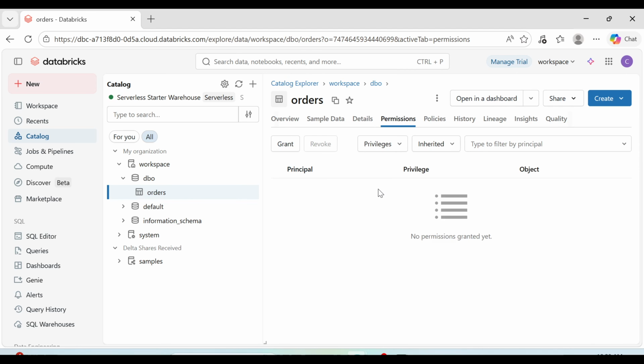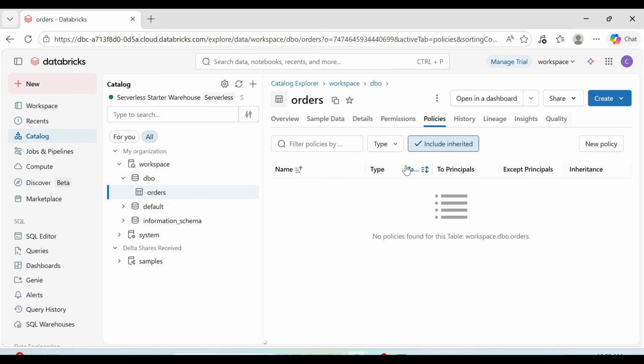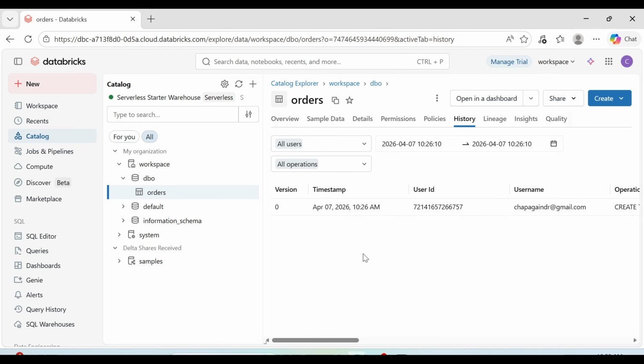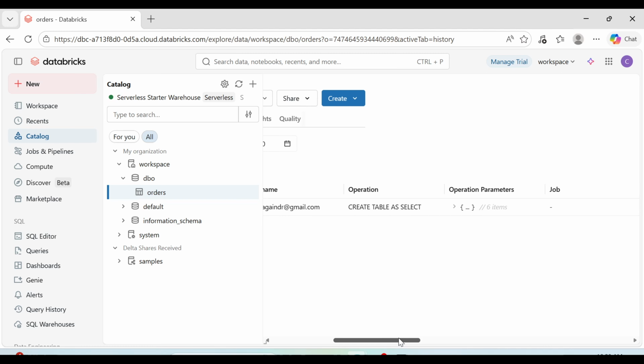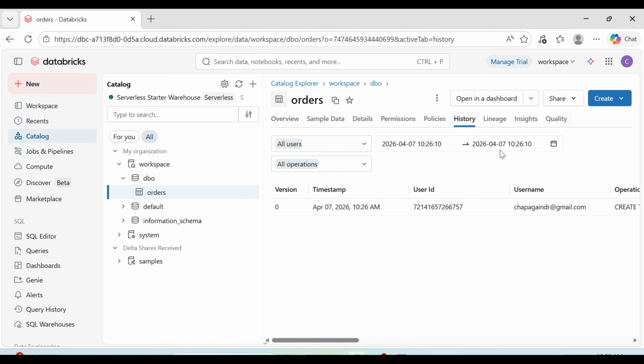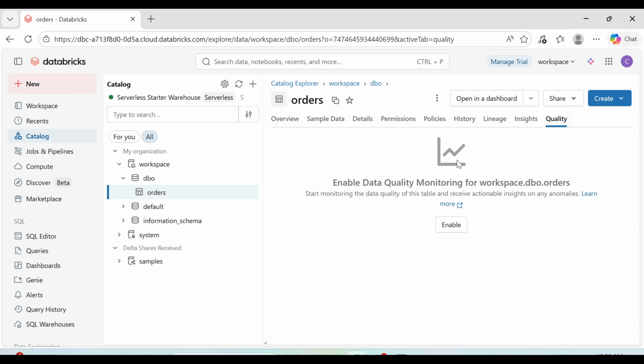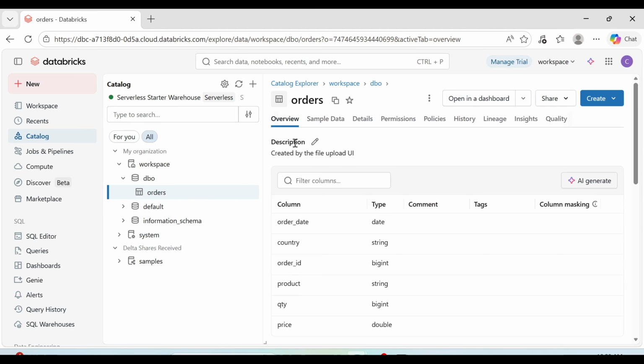For permissions on this particular table, we can manage permissions, grant permissions, revoke permissions, and inherited things like that. From here, we can add policies. Also, the good thing is any table activity will stay here. Any change made, any table history, alter history, will be here. So we created that table, so it stays as a history for that table. Lineage, insights, quality and things like that. So this is the overview of this table.